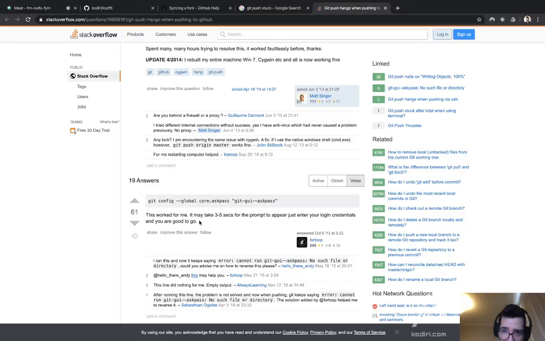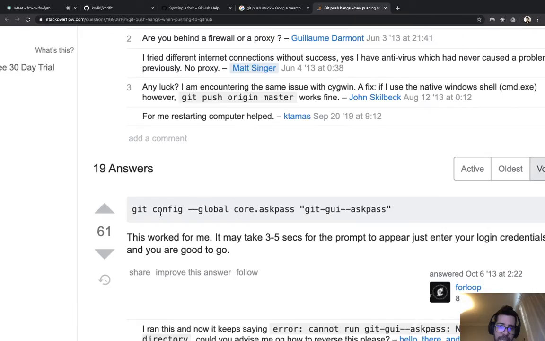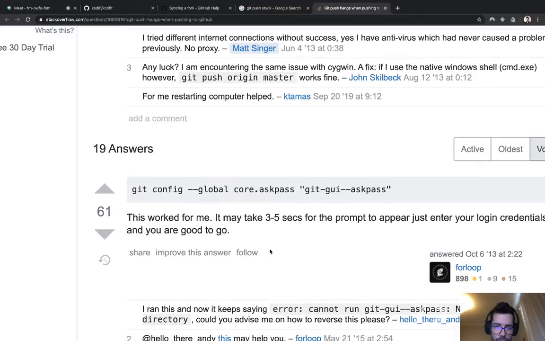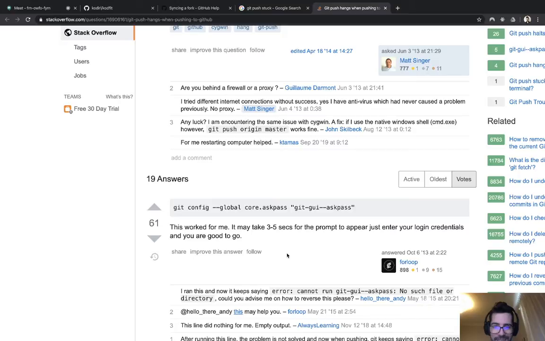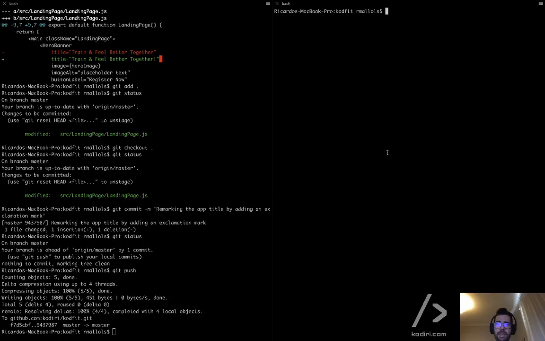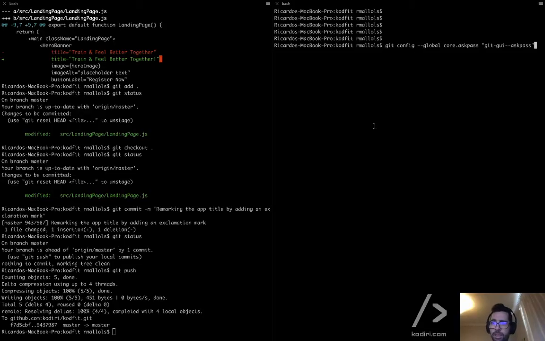All right, I have no idea what that means. Actually, I've never seen that. Git config global core askpass git GUI askpass. Not sure if this is forcing GitHub to ask for credentials because I wanted to introduce my user and my password actually. So maybe that will refresh the cache or something like that. I don't know. To be honest, guys, I have no idea what's going on at the moment. So let me just follow Stack Overflow guidelines. So git config global core askpass, and now git push.